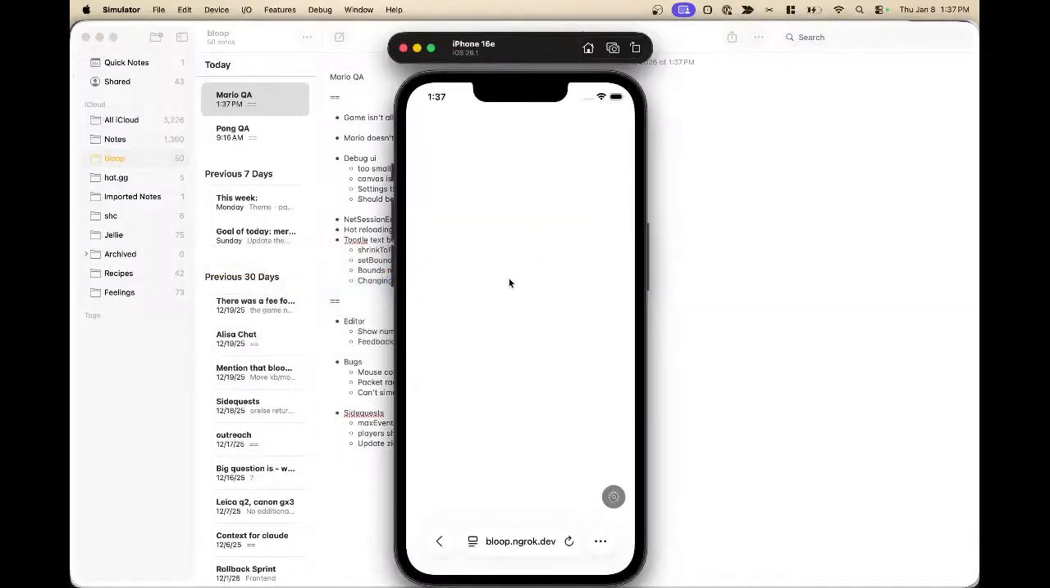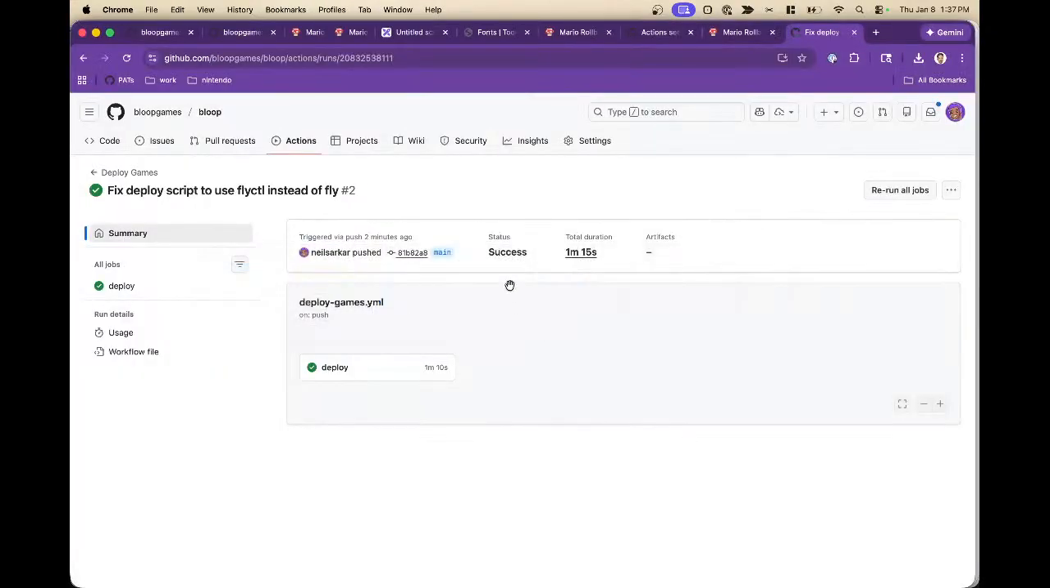So I'm just going to debug on my phone, and maybe I will plug it into my computer so that I can share the screen of the phone so we can see what I'm looking at.